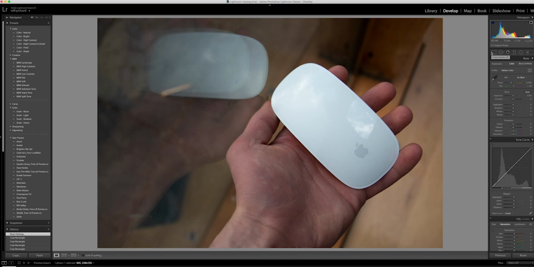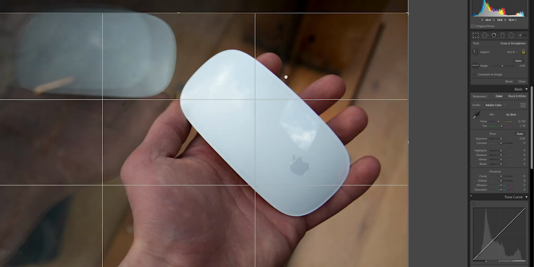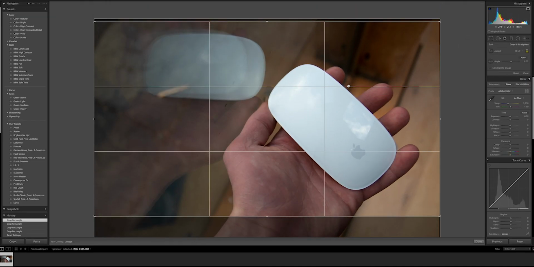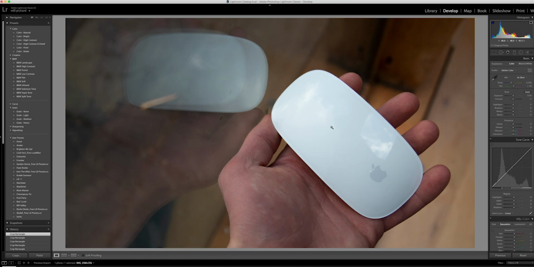Okay, so now we're in Lightroom. You may actually remember this thumbnail from a couple of videos back. Here we got the magic mouse and we got this nice reflection. We have my hand here. The first thing I'll always do is crop it to 16:9 because that's the default thumbnail resolution for YouTube. After this, I just frame it up. I want to keep that reflection, but I also want to make sure the mouse is in the correct position. This looks good. Then I just hit enter and it's cropped.